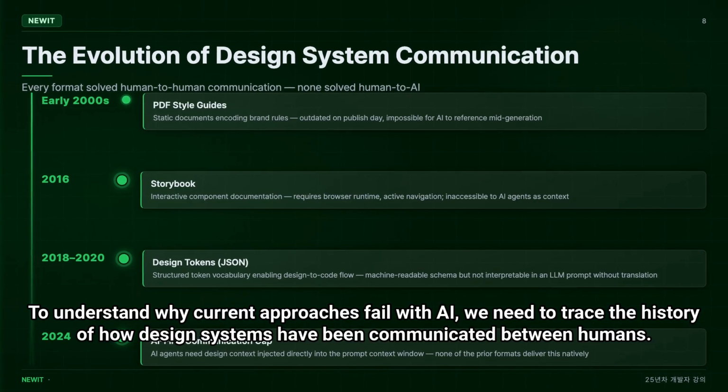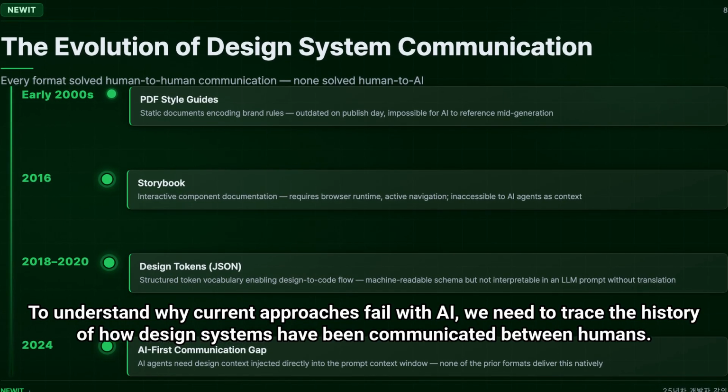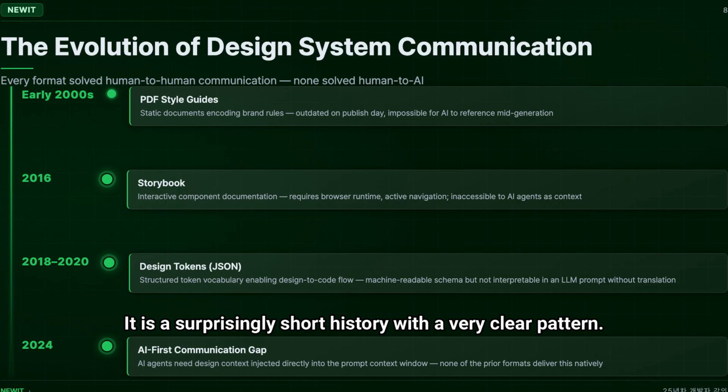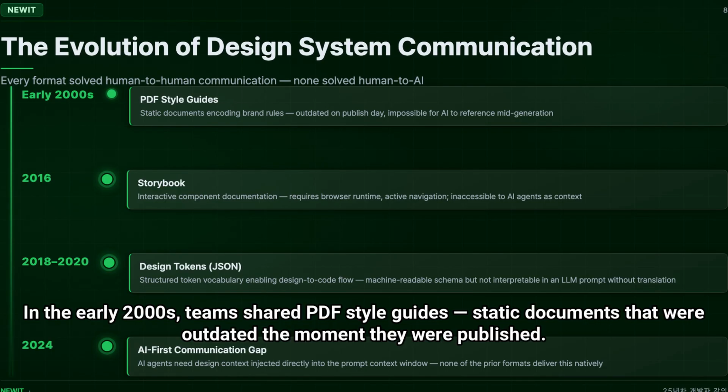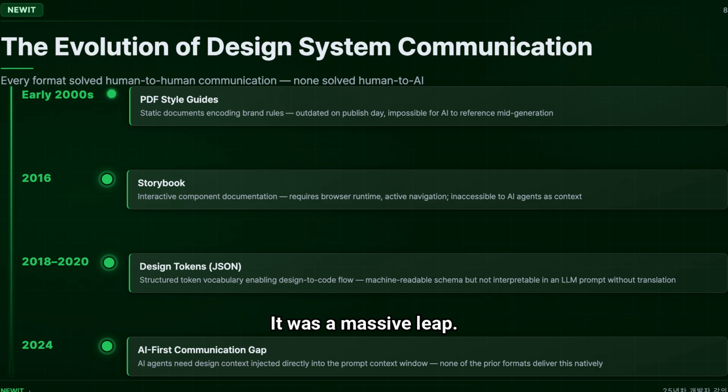To understand why current approaches fail with AI, we need to trace the history of how design systems have been communicated between humans. It is a surprisingly short history with a very clear pattern. In the early 2000s, teams shared PDF-style guides, static documents that were outdated the moment they were published. Around 2016, Storybook emerged and transformed component documentation. Now developers could see live, interactive components alongside their usage guidelines. It was a massive leap.